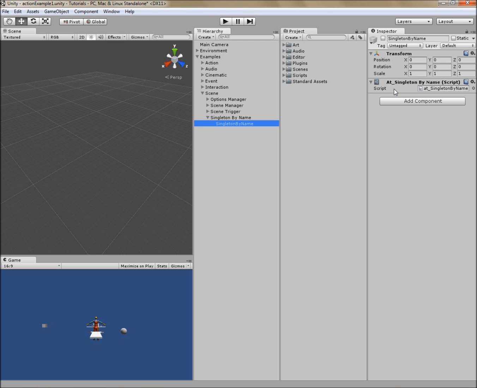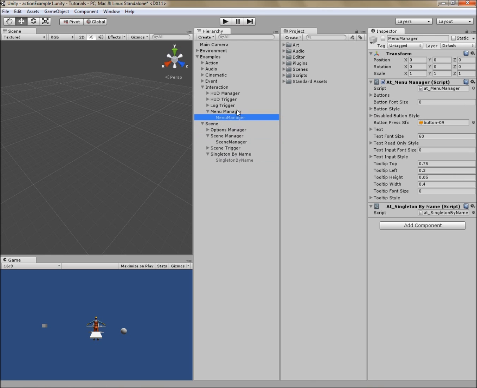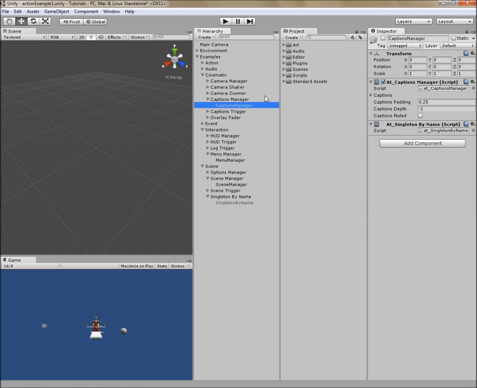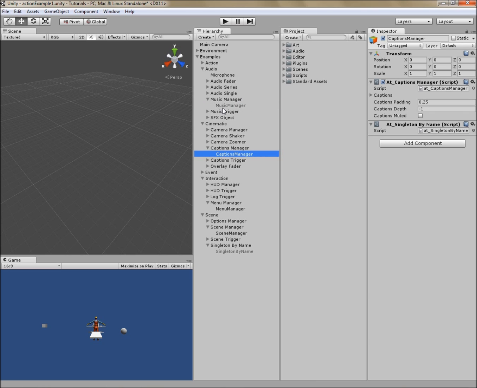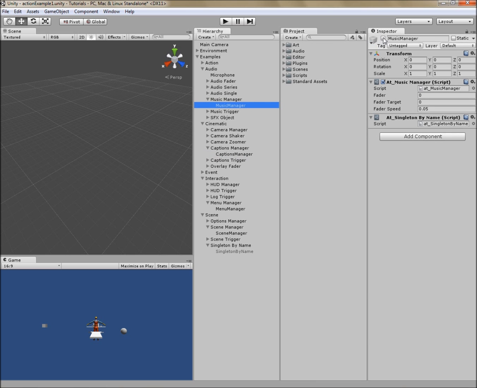You may have noticed in previous examples that we used this component on particular managers that are meant to go from scene to scene, namely the Scene Manager tool, and the Menu Manager tool, and the Captions Manager tool under the Cinematic folder, and the Music Manager tool under the Audio folder. These tools are meant to go from scene to scene and keep running.